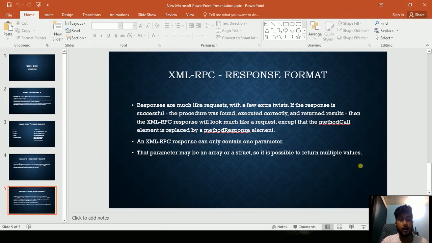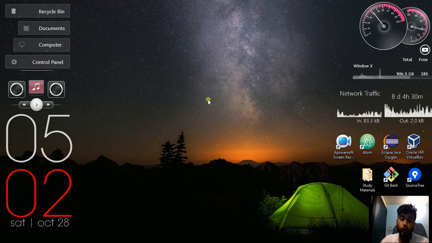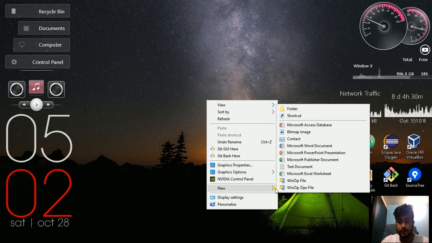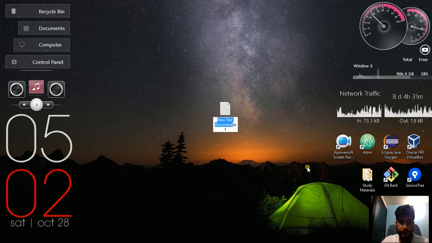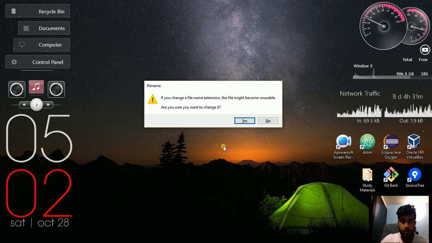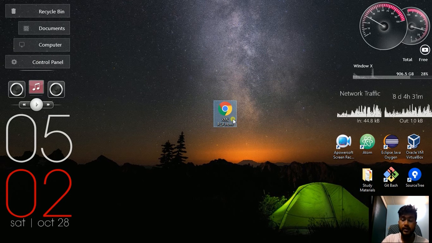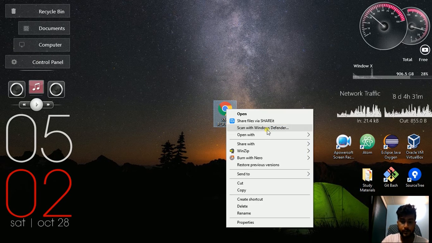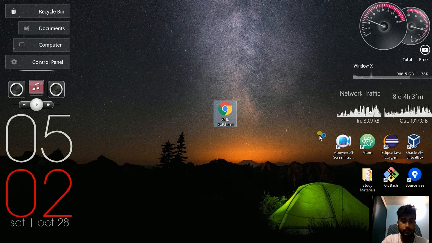So let's see how it works. Let's open a Word document, name it XML RPC, and change the extension to HTML. Then we open it using Atom.